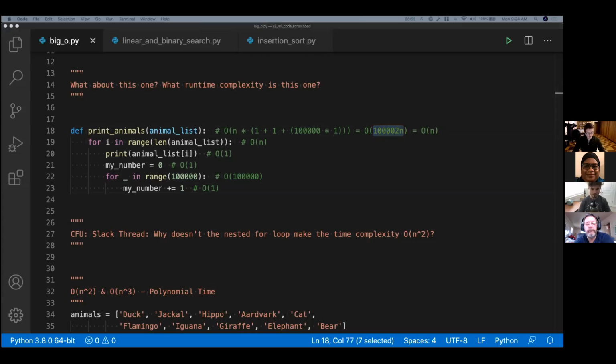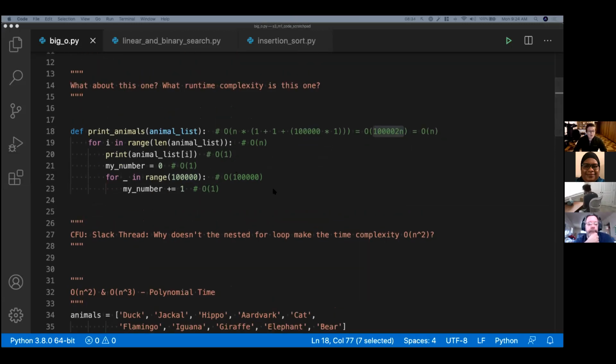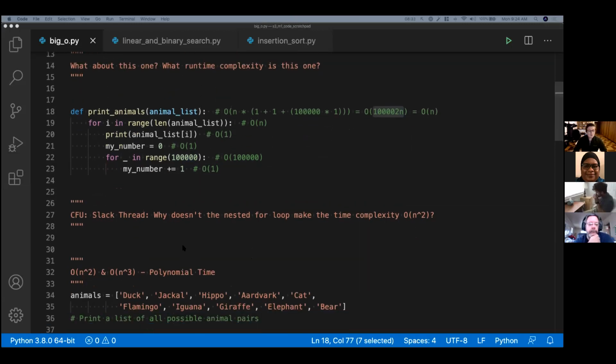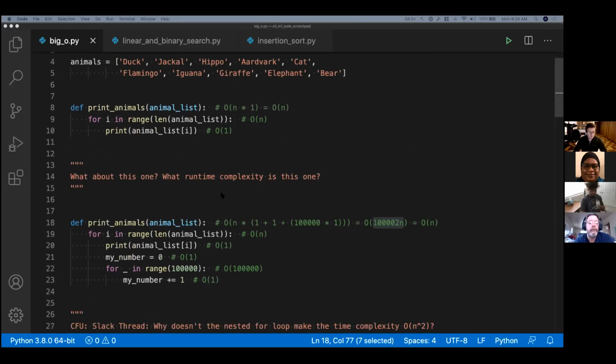Did that make sense? Or was that a question that some of you had? I know that we had gone over that briefly, but it does help when you're figuring out this runtime complexity. Sometimes you do have to go line by line, and that's how we do it. Okay, so that is linear time.